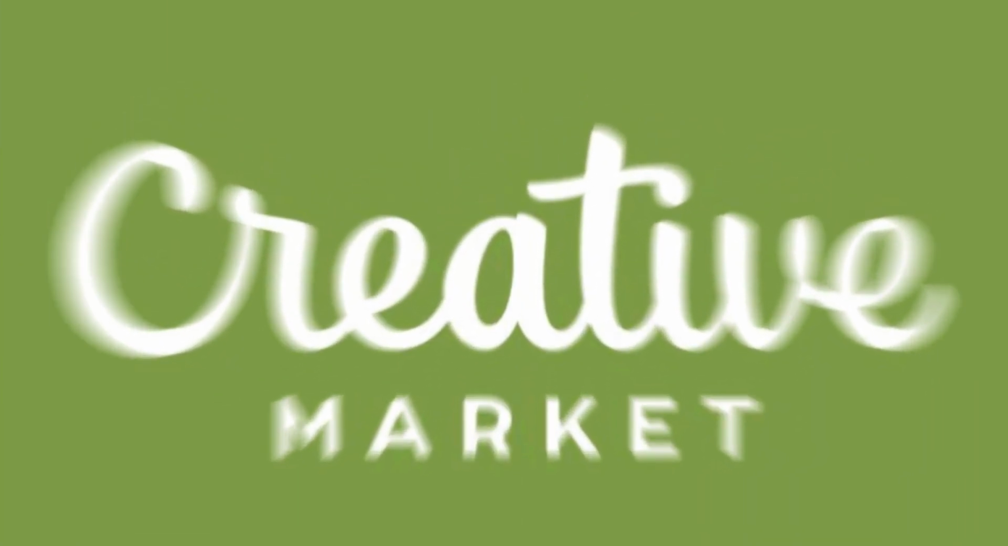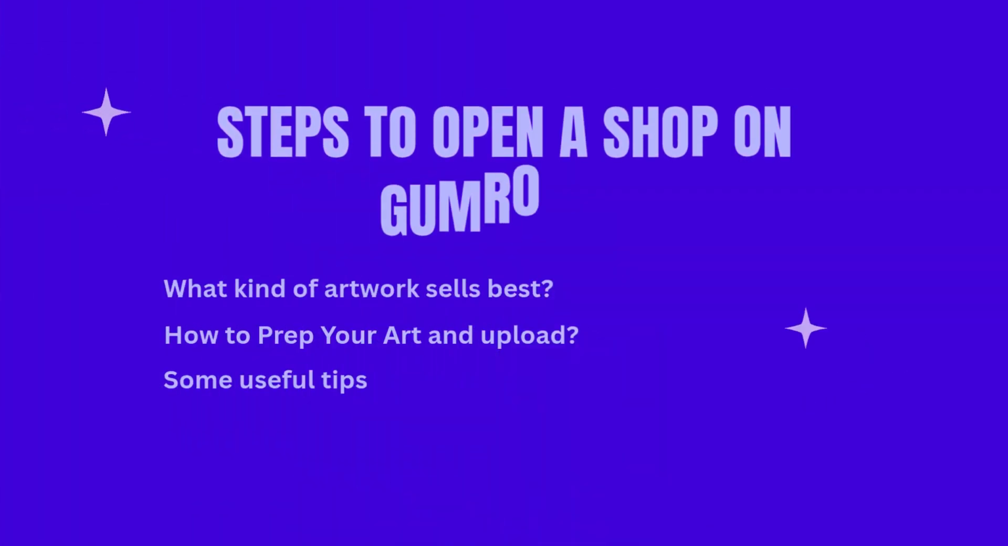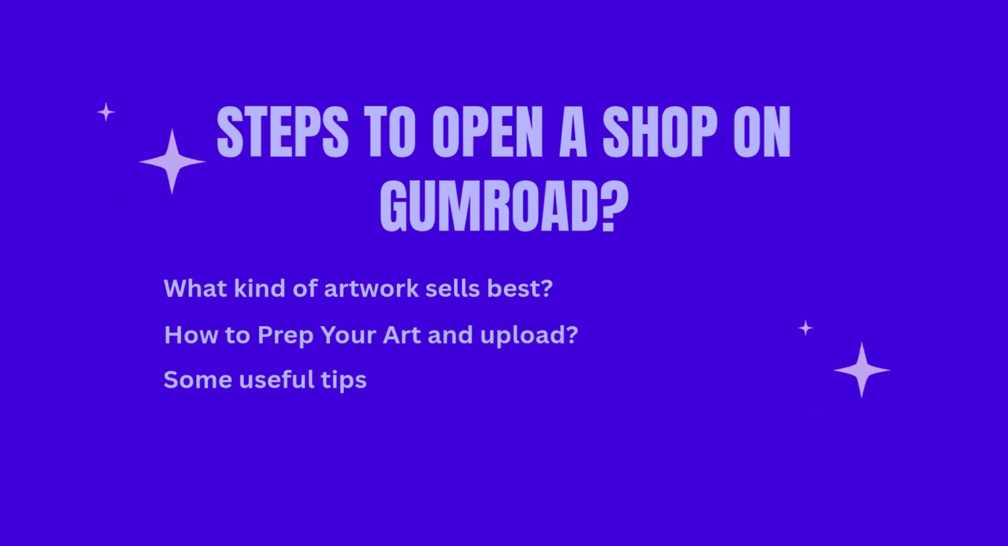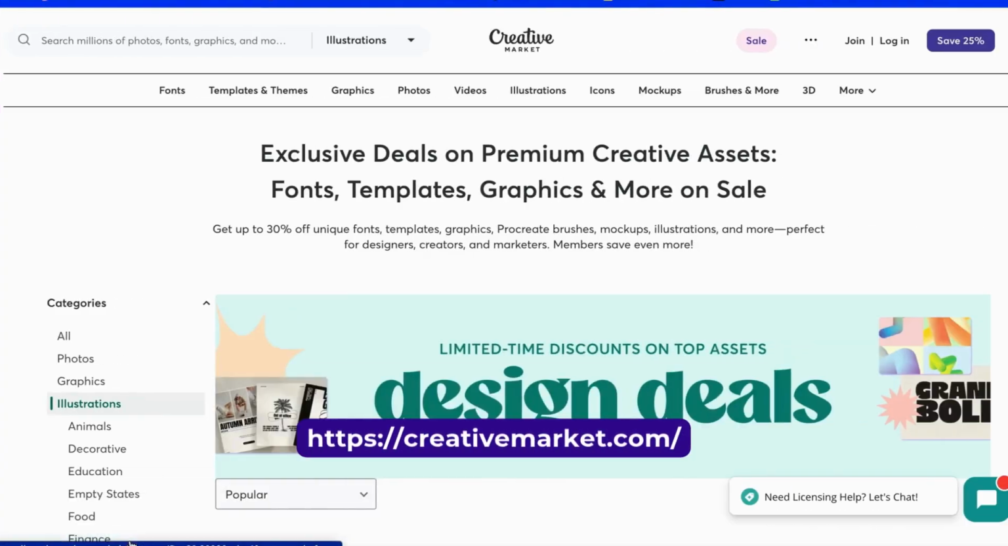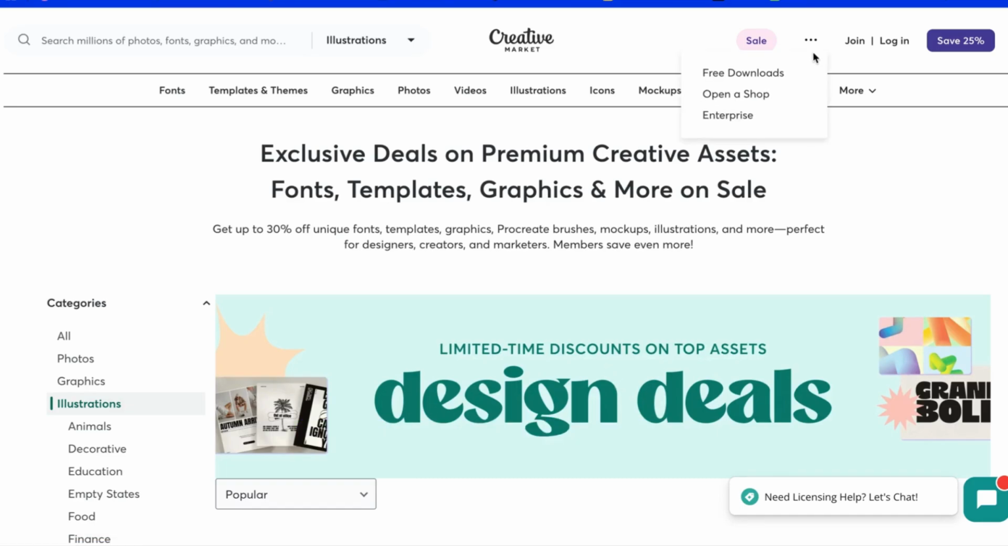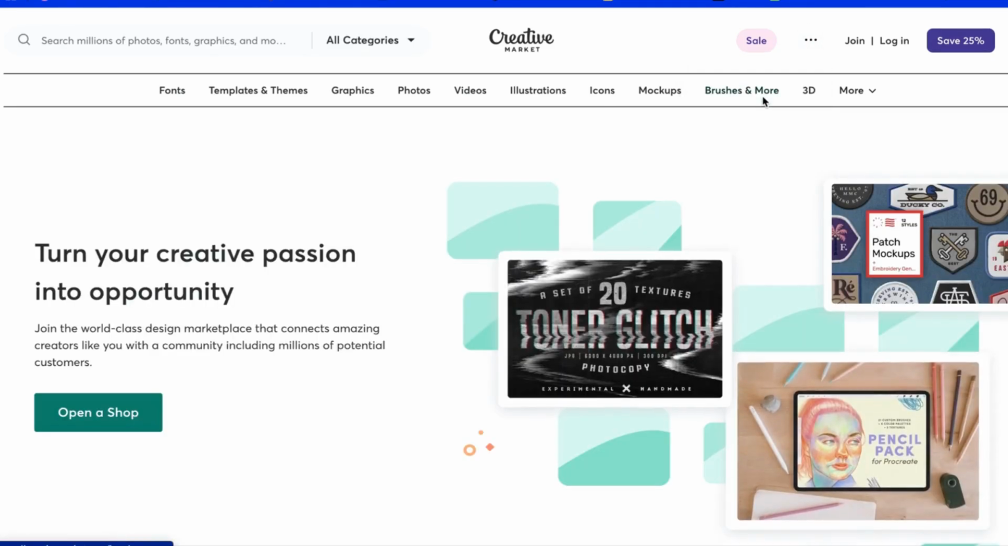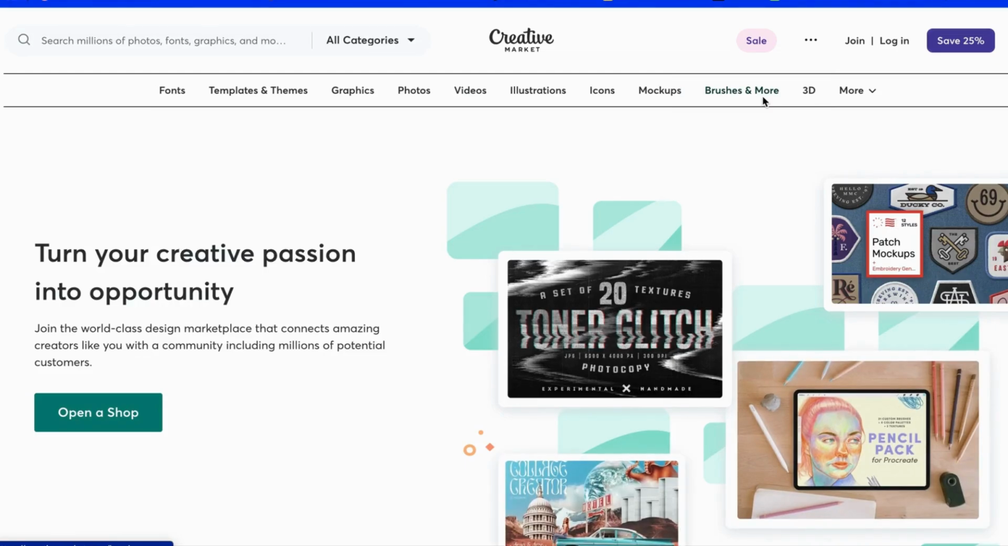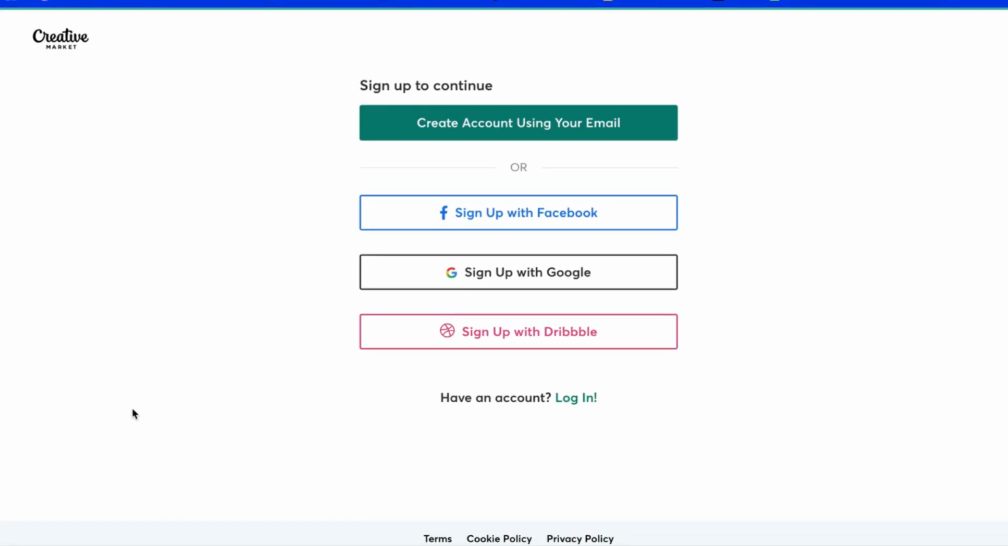So I will walk you through everything: how to set up your shop, what kind of artwork sells best, how to prepare and upload your files, and some useful tips to get noticed and start making sales. So let's dive in. First, go to the website of Creative Market. Click on the three dots in the top right corner and select Open a Shop, and you will see a layout that allows you to apply to become a shop owner. So just click the Open a Shop button to get started.